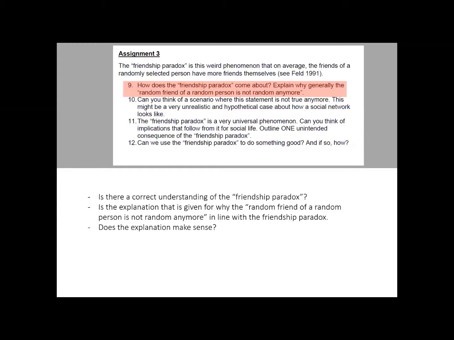In the first part, I asked you, how does the friendship paradox come about? Explain why generally the random friend of a random person is not random anymore. What am I looking for here? First of all, is there a correct understanding of the friendship paradox? Based on what you've written, can I see that you understood it? If you're still unsure about it, don't worry. Just look it up. Do the reading, watch the videos. It's not rocket science, you find it out. It's really about this thing that the people who have many connections, lots of people are connected to them.